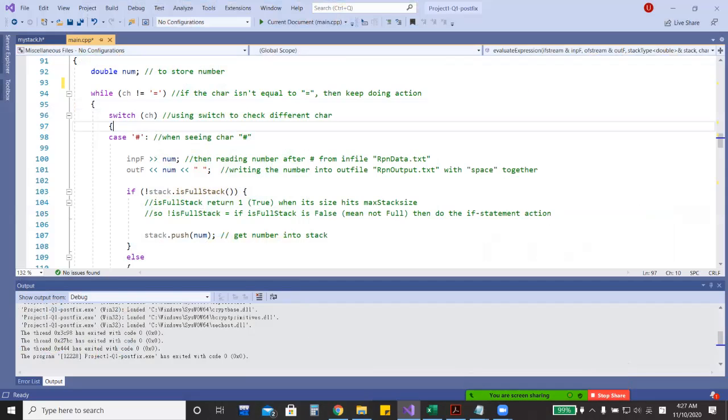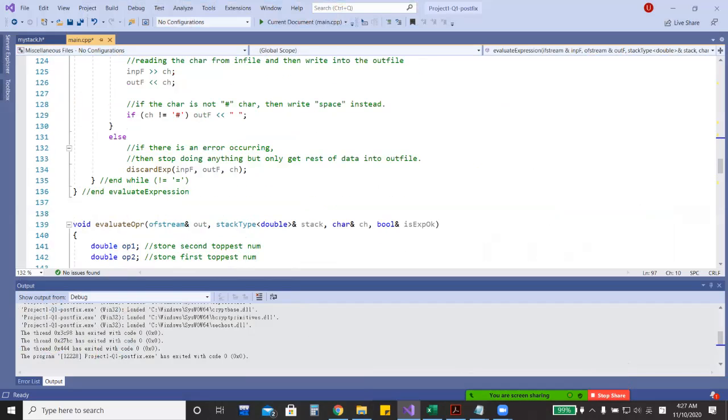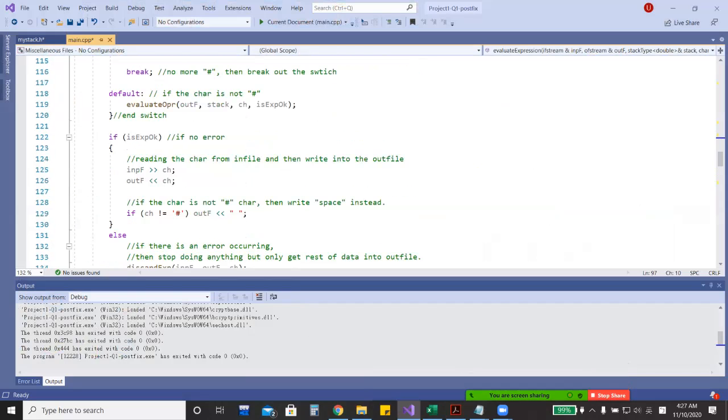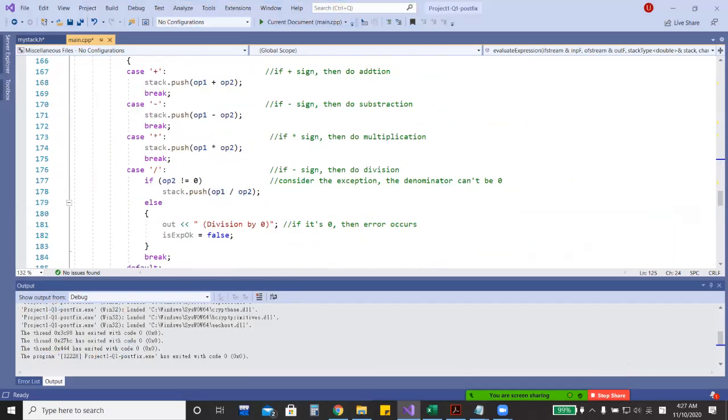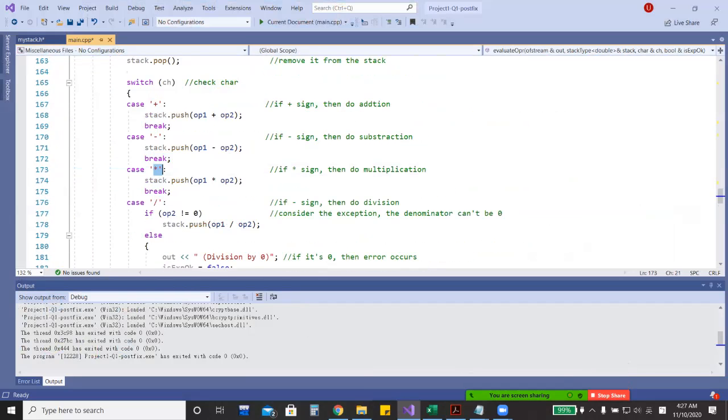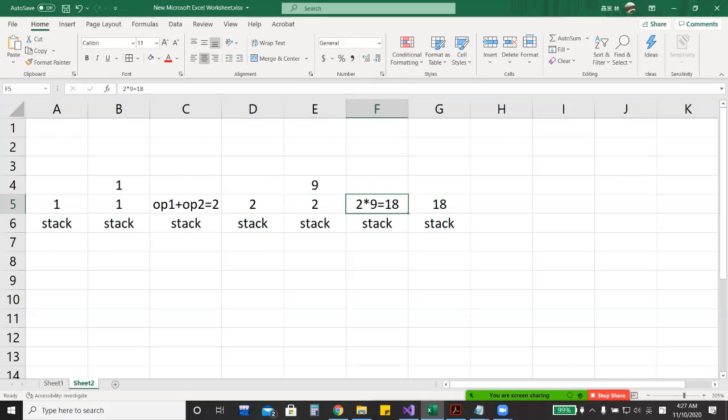the star sign. The star sign is multiplication. So for the star sign, we will go into this invalid operator again and go to the star sign, that is multiplication. Then we do the multiplication and push it to the stack. So we'll push 18 to the stack. So eventually we will have 18 on the top of the stack.